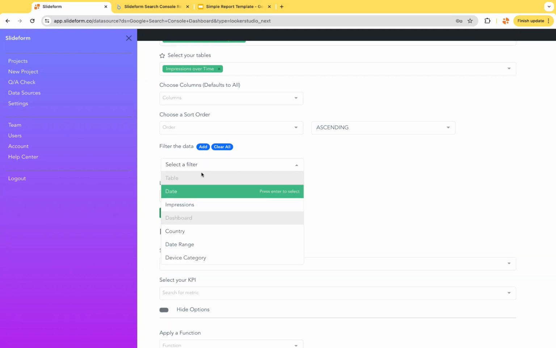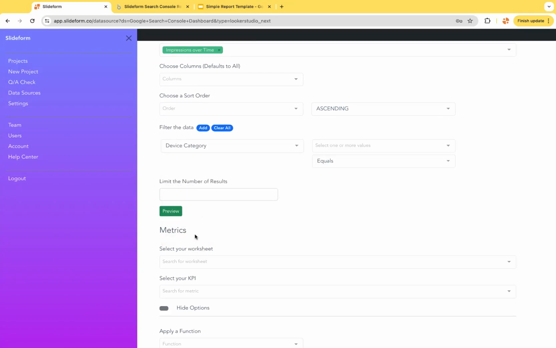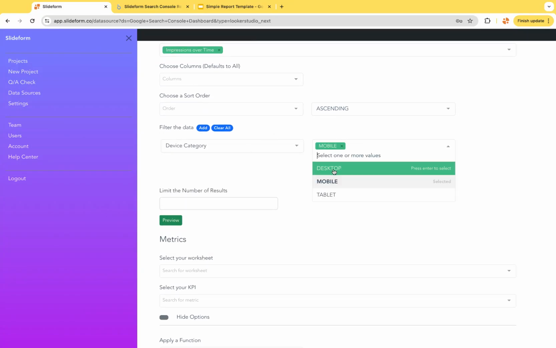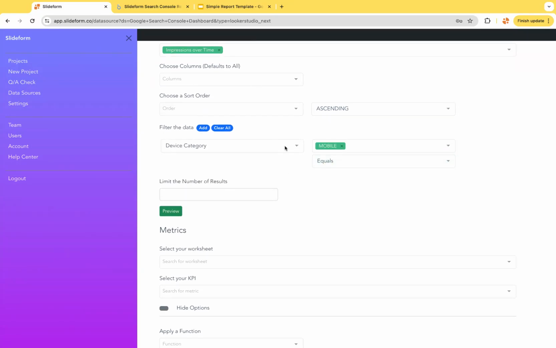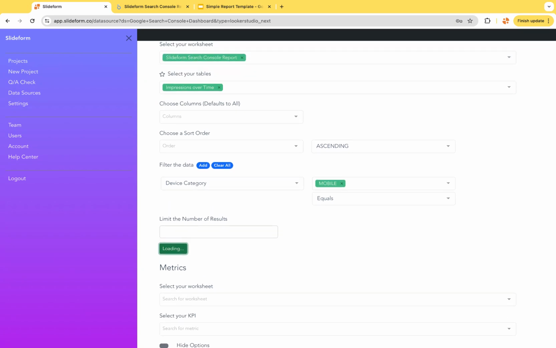So for example, we might just do, let's see, device category. I only want to see the mobile impressions in this table. And let's just click preview and you'll be able to see data filtered by that device category. And you can embed this table then into your slide deck as a native Google Slides table or PowerPoint table.